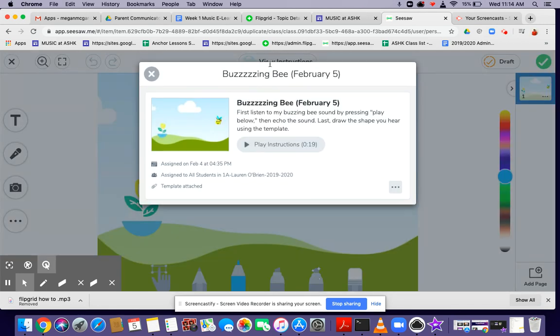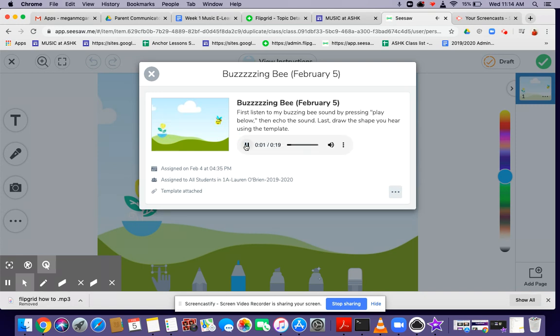Click view instructions, play instructions. I will click that so that you can hear it. Listen to my buzzing bee sound. Echo the sound, and then draw the shape that you hear.